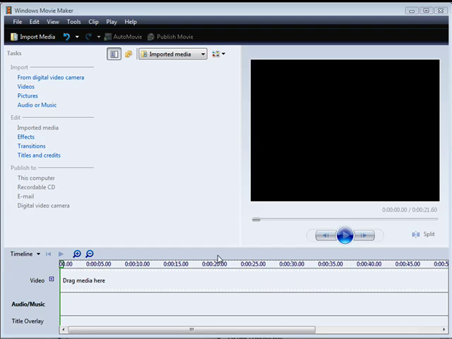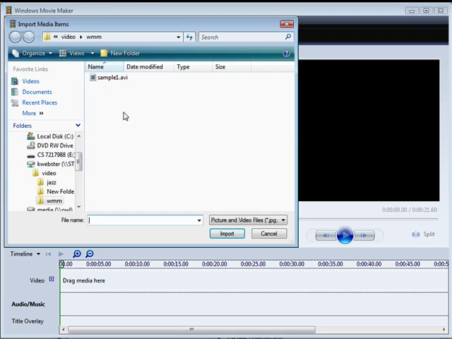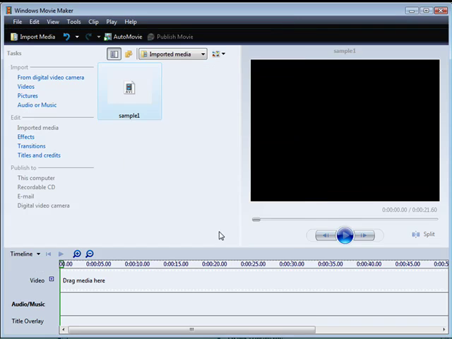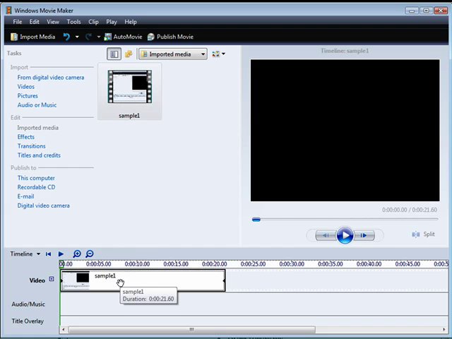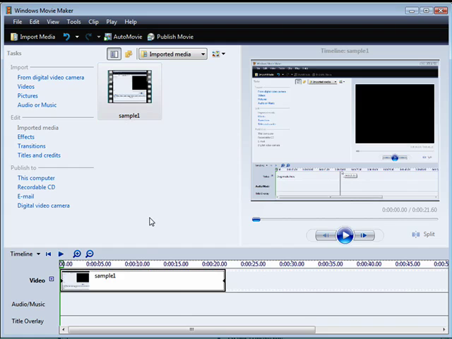Once you've moved your video onto your computer and you've opened Windows Movie Maker, the first thing you're going to have to do is import the video clip into Windows Movie Maker. So you go searching for it in your computer system, and I've just got a sample file here I'm going to bring in, hit import, and it puts the clip up here onto the panel. The next thing you're going to do is drag it down into the video timeline. So now you've got a video sitting in your timeline ready for editing.